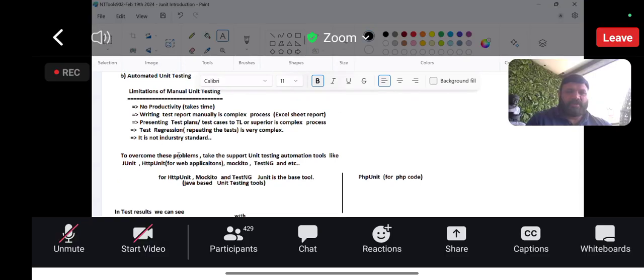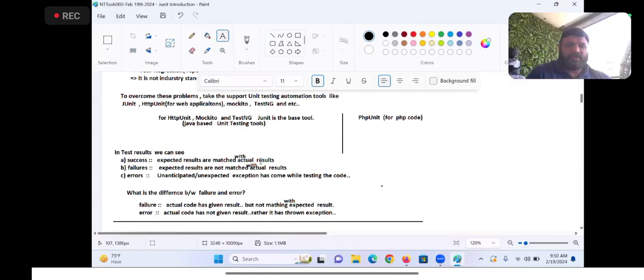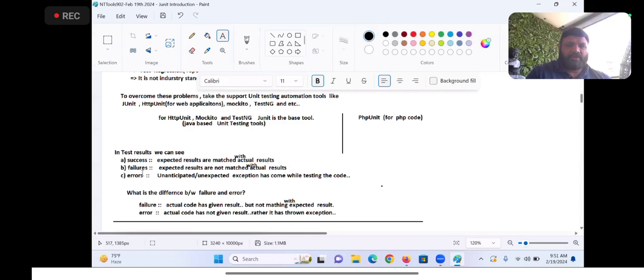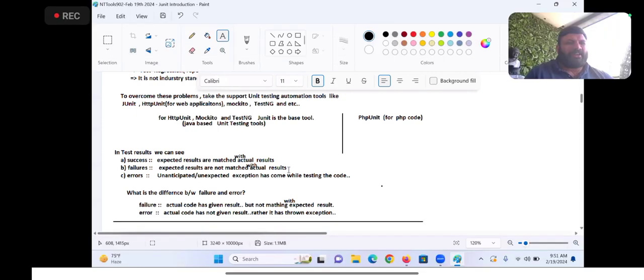In test results, we can see, when you run the test cases, when you run the test plans, you will get 3 results, guys. Success, failure, errors. Success: expected results are matching with actual results, boss. Super. Failures: expected results are not matching with actual results. I expected 10, it has come 11. Failure. I expected 10, the actual result is also 10. Success. Okay.